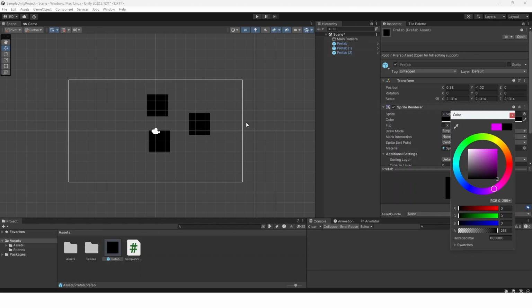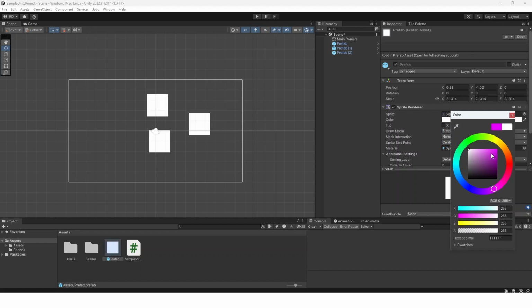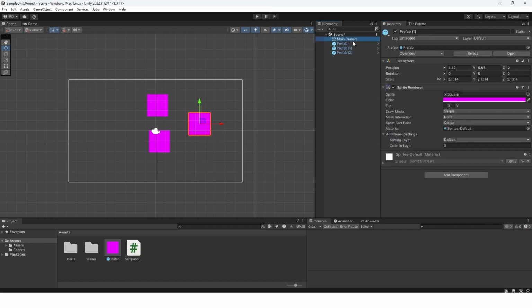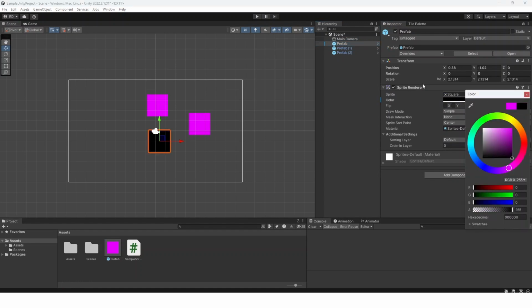All of these prefabs are deriving from this whole prefab. So if this one is white, then all of them will change to white. So if this one is pink, all of them will change to pink. But if you go into your hierarchy and click a specific prefab and change that prefab's color, so you see I'm in the first prefab, only this one changes to black, or only this one changes to white.